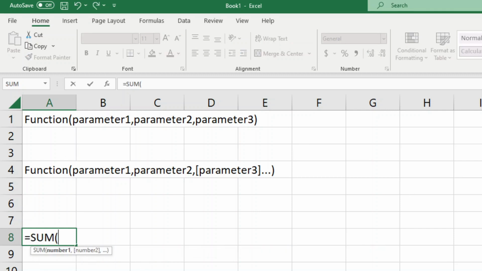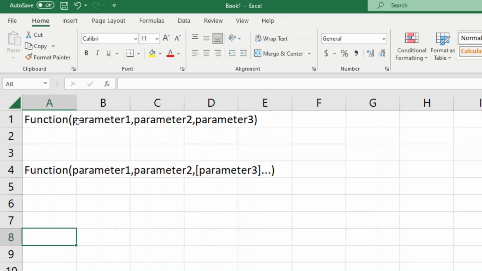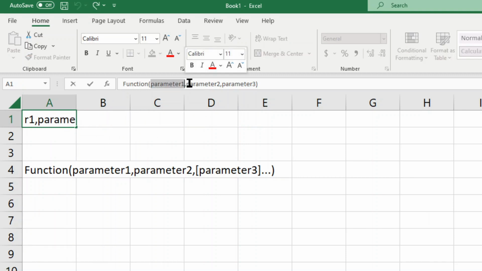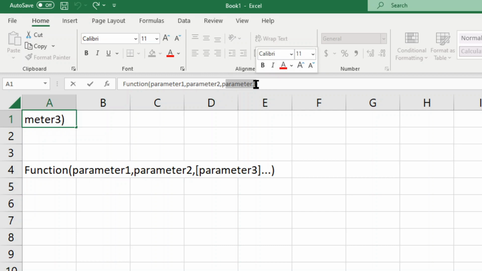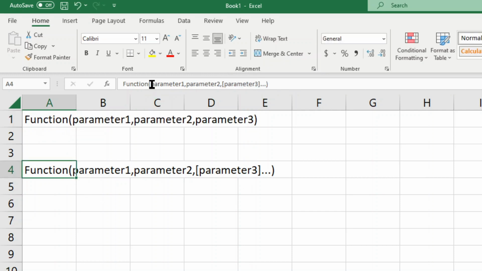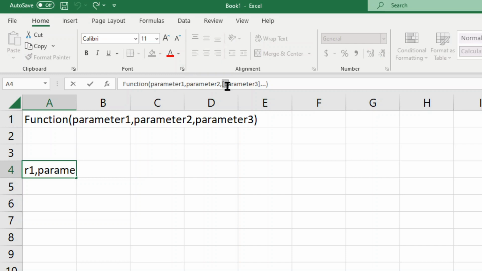So when you call a function, we'll start with the basic sum function, you will see that they have these parameters within parentheses, and sometimes they have brackets. A parameter is essentially an argument that you need in your function to use the function. So you'll see it written with a syntax like this. There might be a parameter 1, comma, parameter 2, comma, parameter 3. Sometimes you will also see a parameter inside brackets and 3 dots at the end.